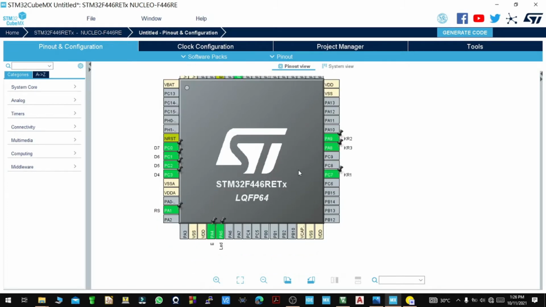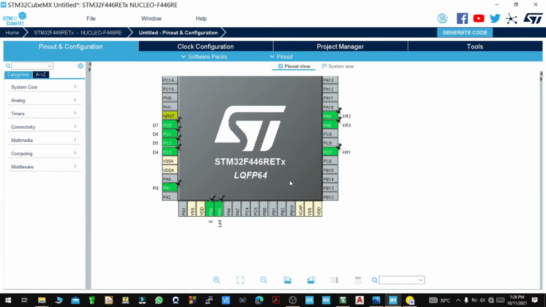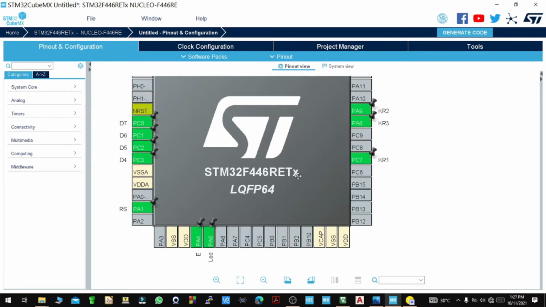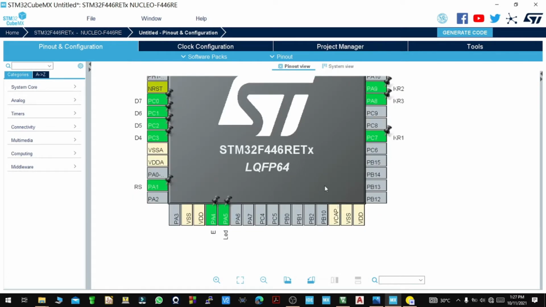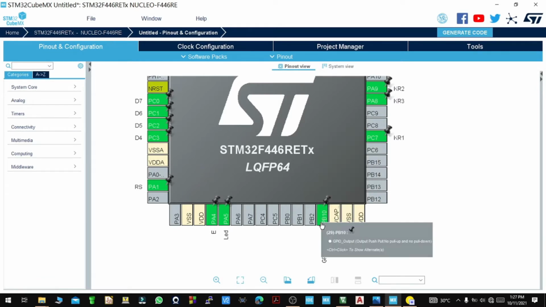And then from there we configure the pins for the columns, and the first one is PB10 as output. This is KC0.